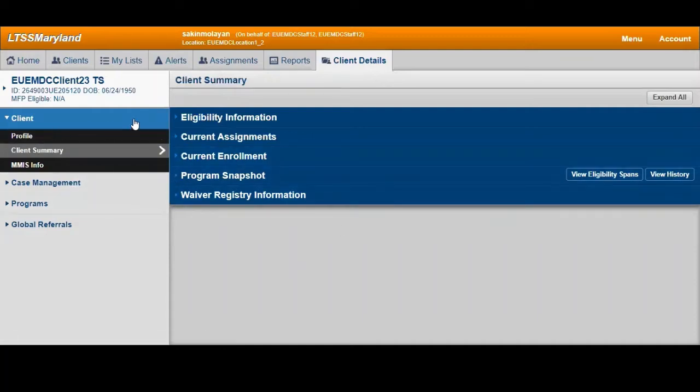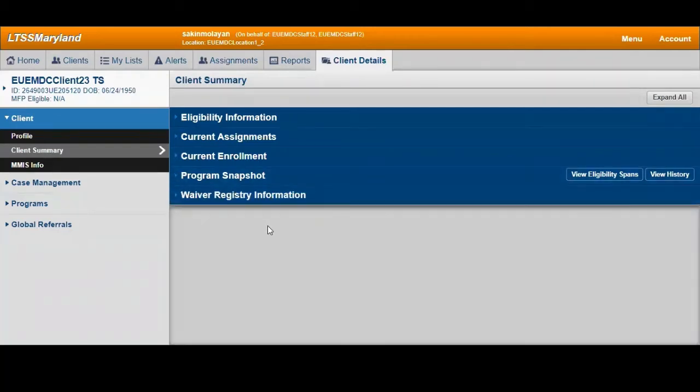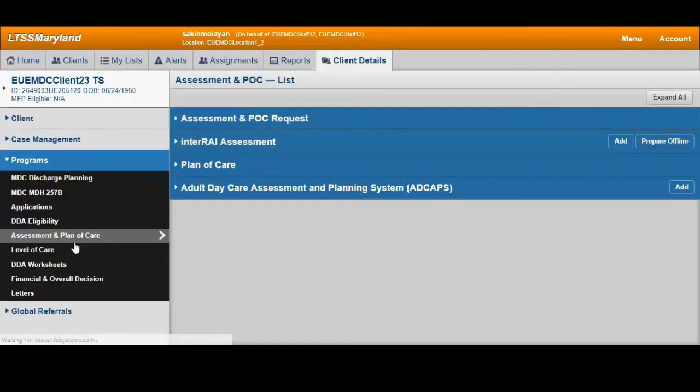Now, most of you with clients already in LTSS are familiar with the client summary page. This is where you would go to see basic information about the client's enrollment in the LTSS system. To navigate to my ADCAPS, I will select the program's left nav menu and select the Assessment and Plan of Care option. The system will display the Assessment and Plan of Care list page where I can locate my ADCAPS list.